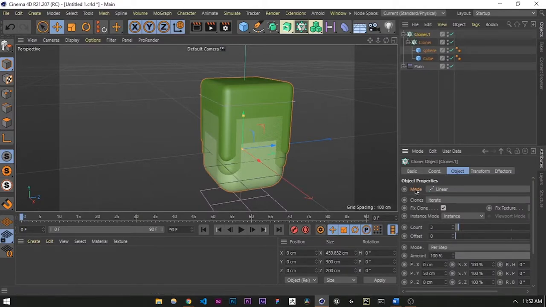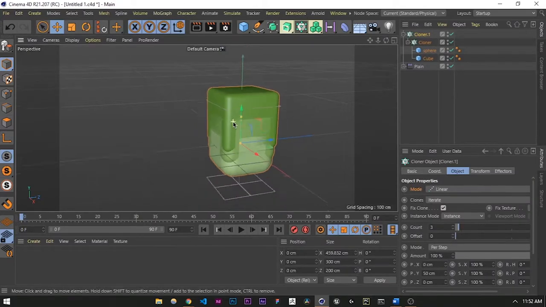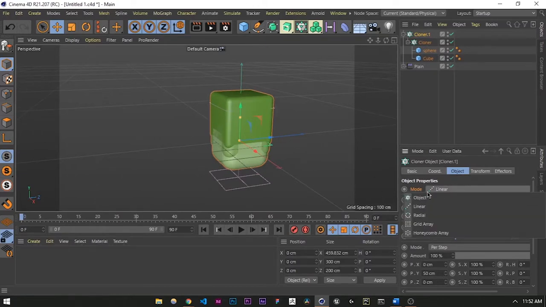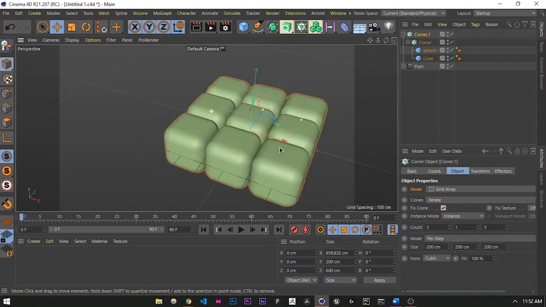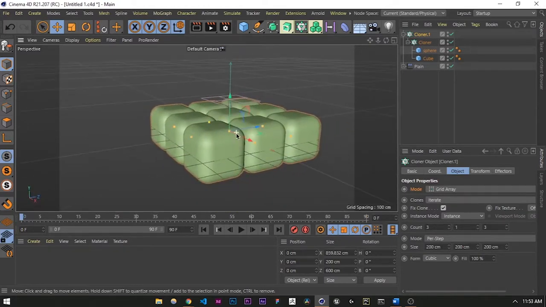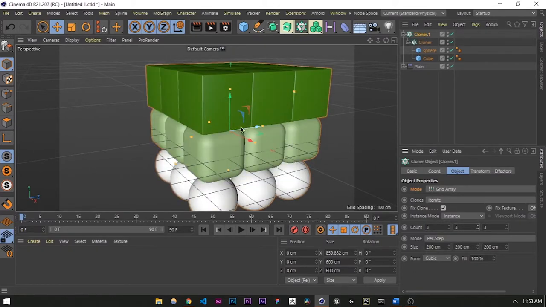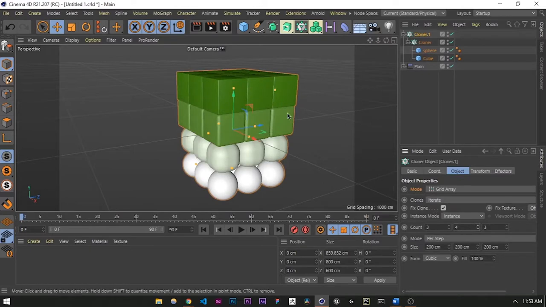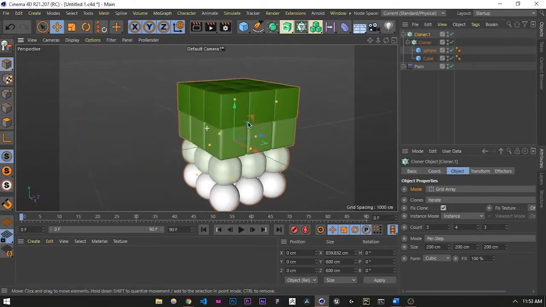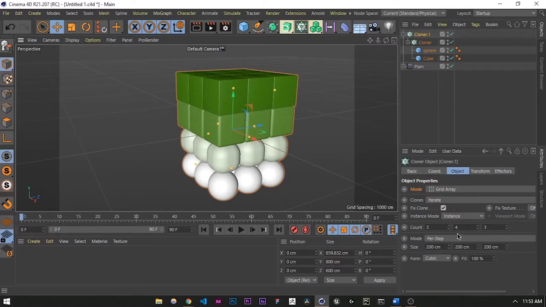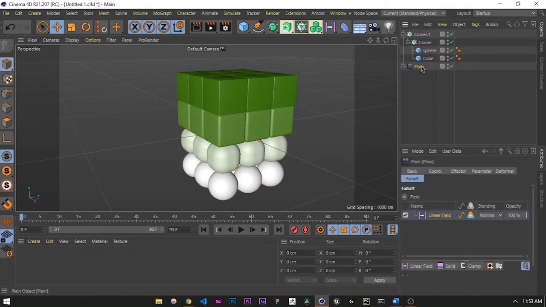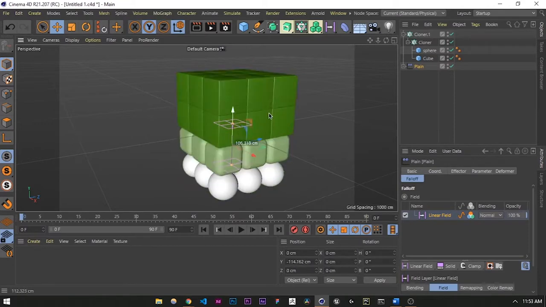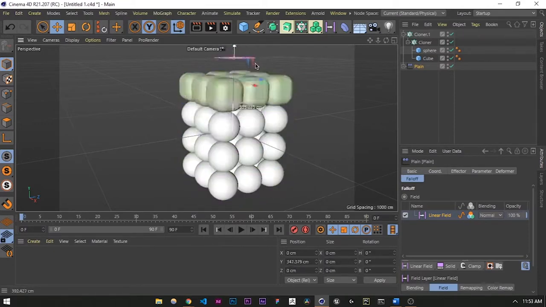So this mode defines the way you want your object to be cloned, and we don't want it to be cloned into a linear line. We want it to be cloned in a grid array. If I press that, you're going to see this amazing shape being formed. Right now the count is 3 by 1 by 3. If I increase this, you're going to see that we have a 3 by 3 grid. Now if I set this to 4, you're going to see that this is happening. And now if I select the plane effector and move it across, you're going to see that it is gradually affecting those.